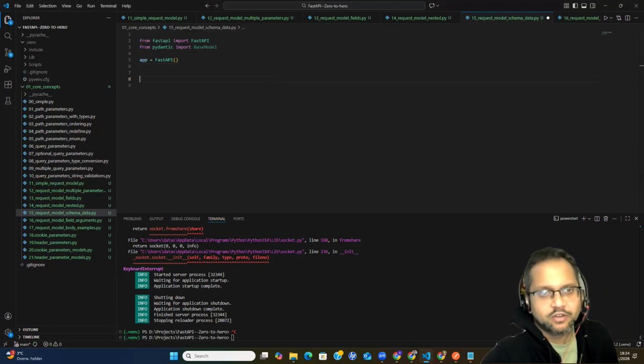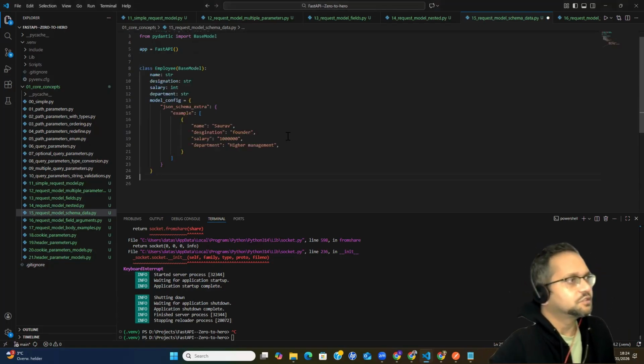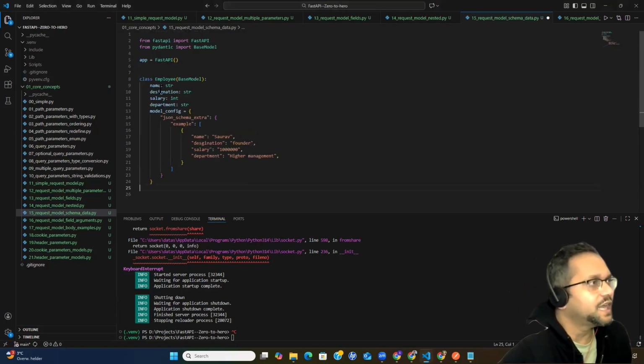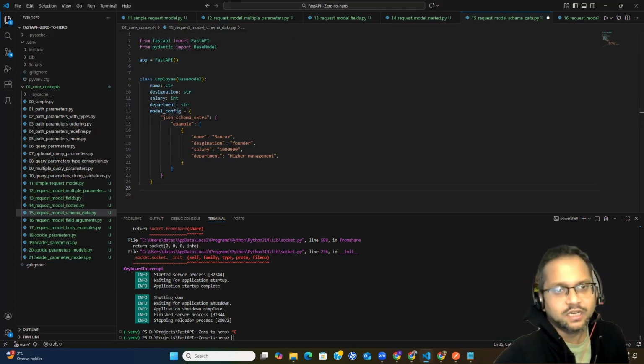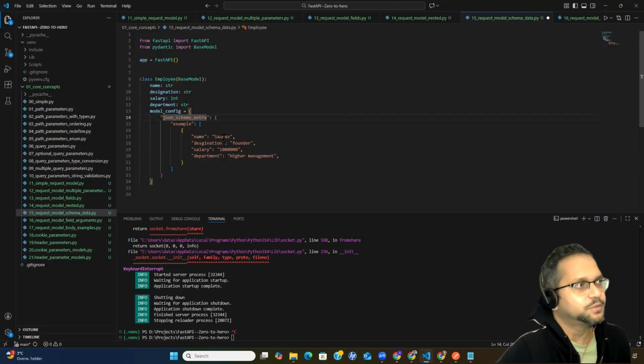Then, simple way, we are going to create a class Employee. So the class Employee is something like this. Here, we have created the name, designation, salary, department, everything. And I have provided an example using model config. With the help of the model config and JSON schema extra, you can provide the examples. Like let's say I provide the examples like name should be Saurabh, designation, founder, salary, this way.